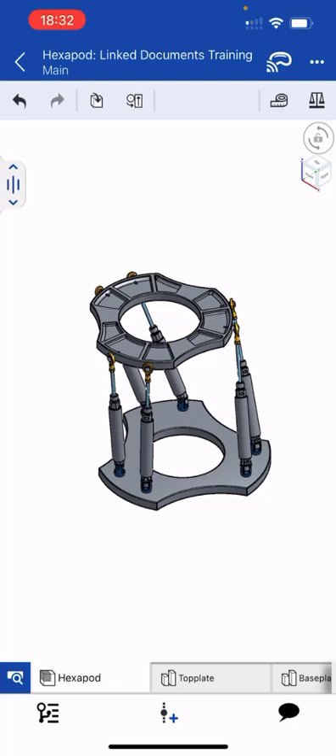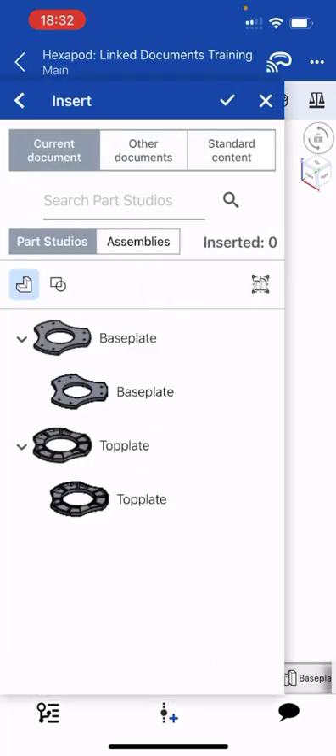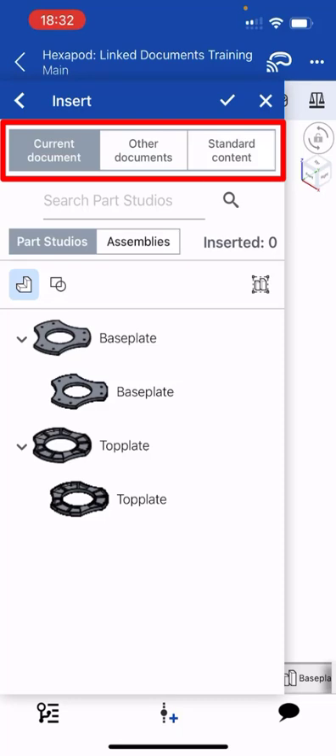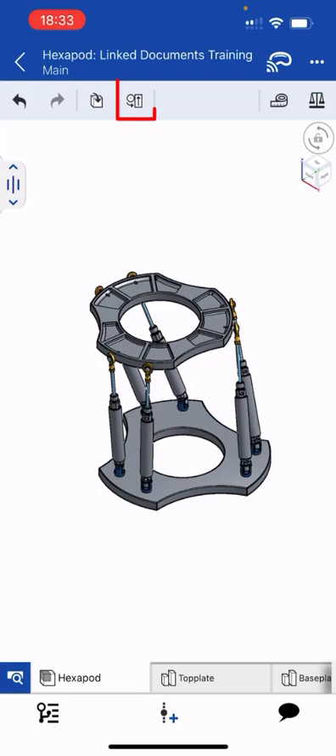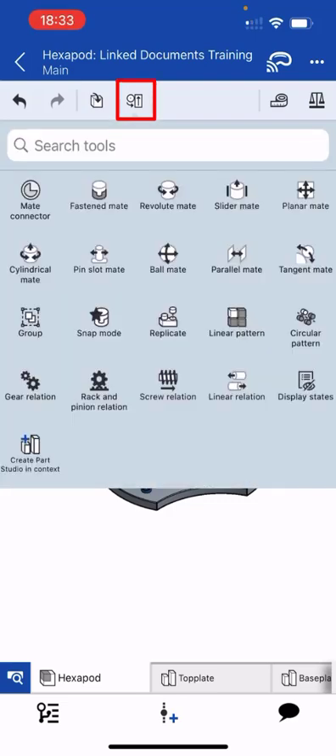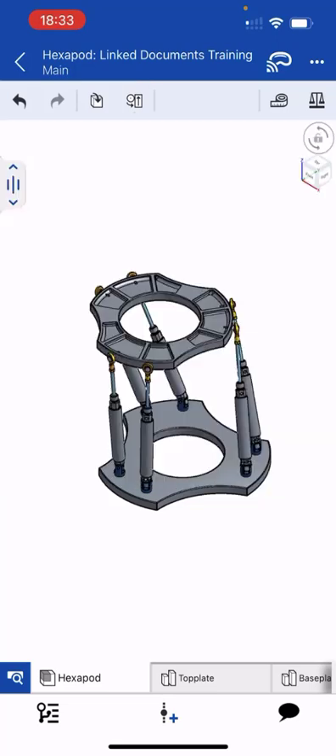And let's take a look at a few of the other different icons from around the screen. In the top left, you have your undo and your redo buttons. You have your insert icon, and that allows you to insert other components into this assembly. And so we can insert from the current document, other documents, or access our standard content. So this is one way in which you can do design work inside of the mobile app. To the right of the insert icon, we have our other different tools. So we can create mates, and we can create other different features, and we can do our various kinds of patterns. Let me collapse that.